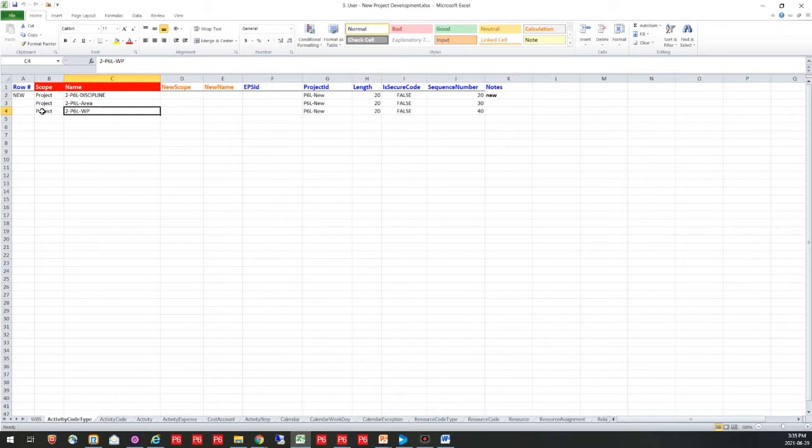Well, as I'm going along developing my project, I find that I need to populate some project level activity codes. So I'm going to set those out here. I'm going to tell it what project I'm going to assign these to, giving it a length as well as deciding whether it's going to be a secure code or not.